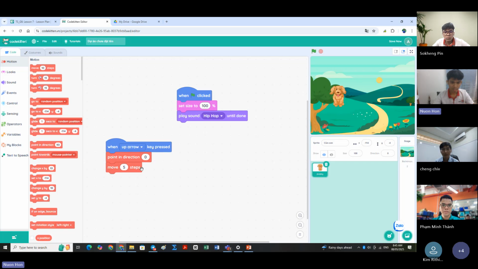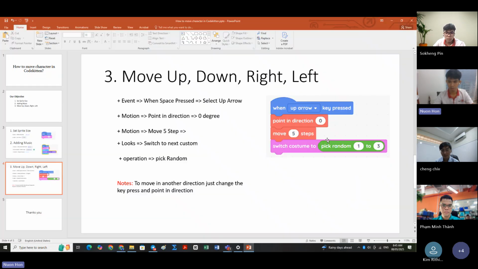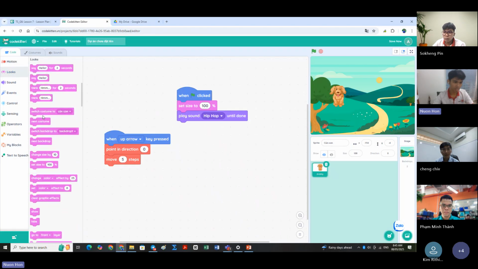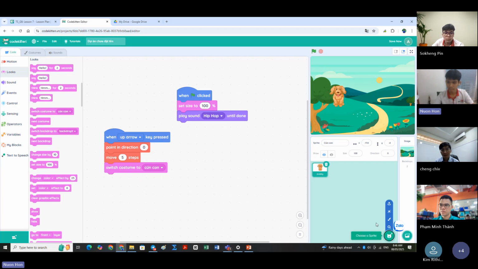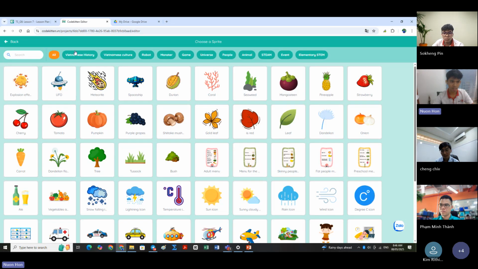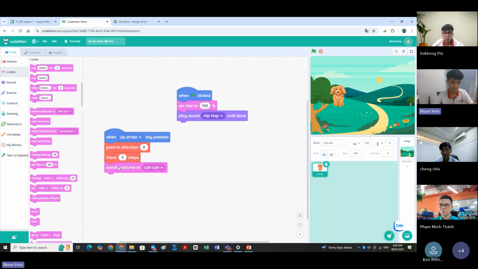Okay, and then if we want to make it walk or just change costume, we just go to look and then switch. Yes, you can look at this and then you can switch costume. Yes, and this one we have only one. Sorry, so we can use another sprite that has a lot of costumes. You can use it, but this one I can't.